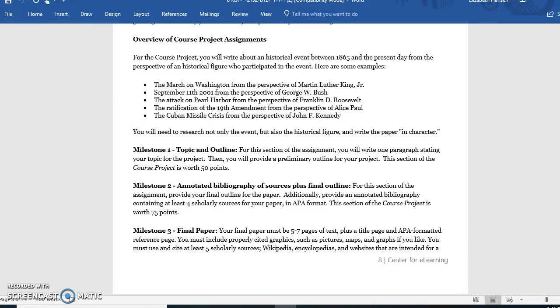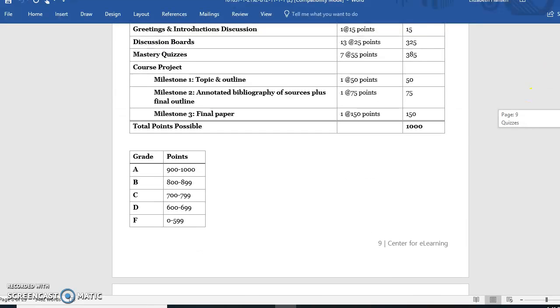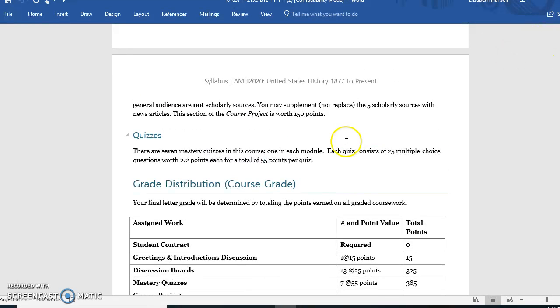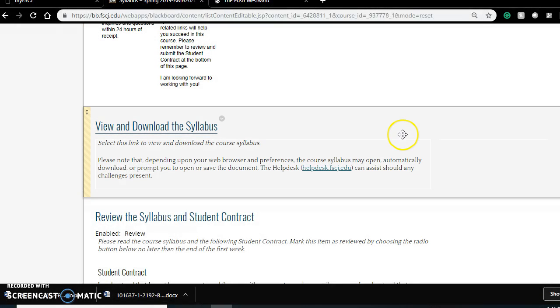And then the final milestone is the final paper. It has to be 5 to 7 pages of text. You can include graphics, and you need to use at least 5 scholarly sources. And again, once we get closer, I'll have more information on that, but I wanted to point that out to you. Okay, I think that's about everything we need to cover.